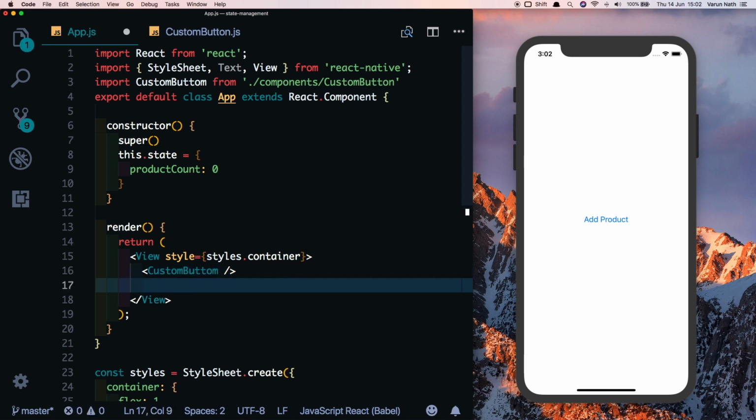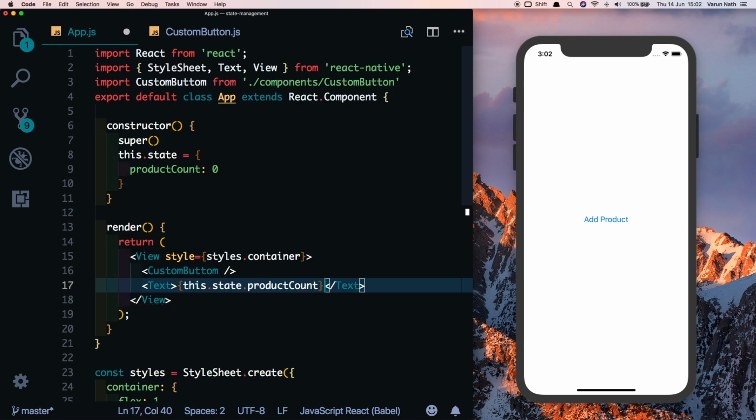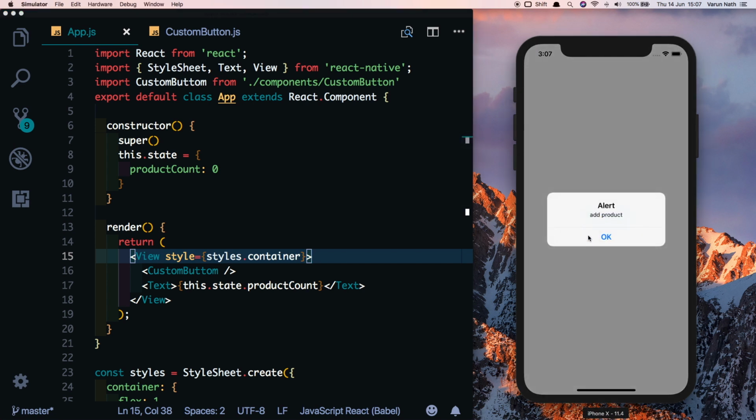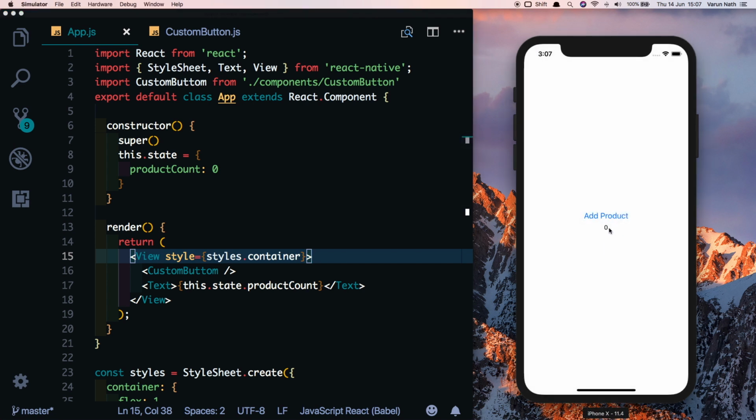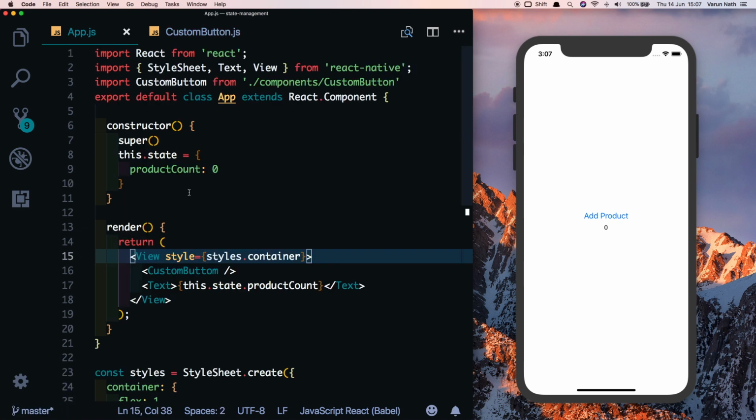Let's also display the product count below this. So we'll say Text and pass in this.state.productCount. Now we need to click this Add Product button and we want it to update this product count. Now we need to understand that our custom button is just a presentational component. It has no idea of what the state is, and it should not have any idea as well. It also cannot change the state directly inside its own component. We must change the state in the parent component where the state exists.